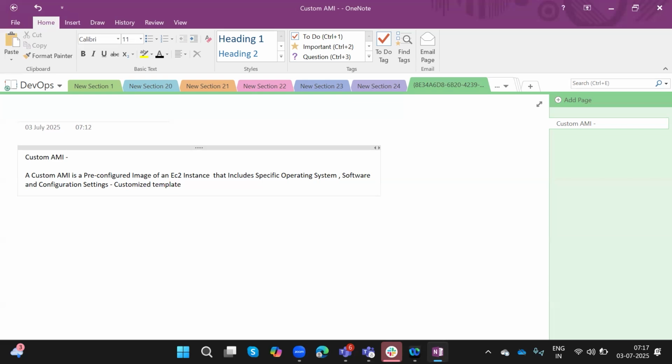Let me tell you about one of the use cases. For example, you have 10 employees, and all 10 are software developers. For all the software developers, they need the same kind of OS, the same kind of servers, and the same kind of software installed. I don't need to worry about it, because I can create a custom image. With the custom image, I can spin up as many instances as I need and give them access.